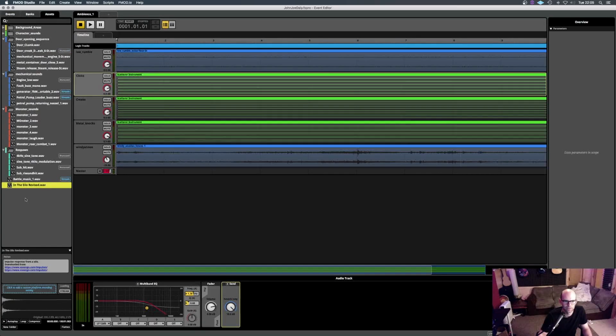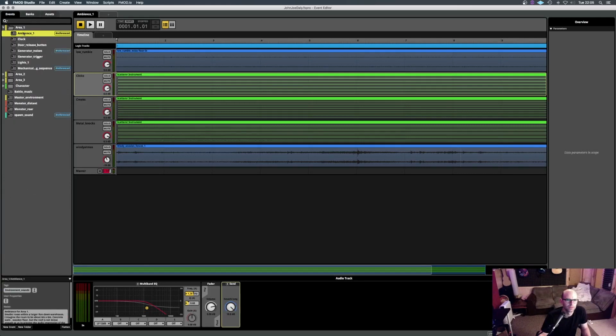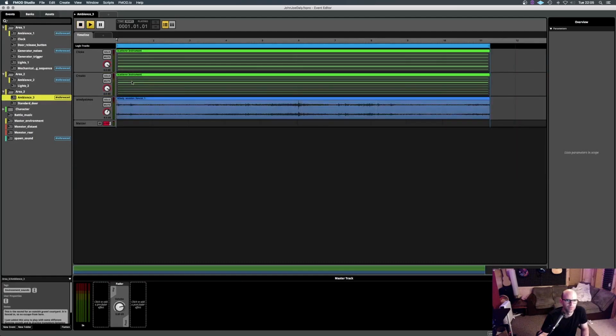So I brought that in. It's one I downloaded. It just had that stone metallic character that I thought worked for the small room as well. So I made all the ambiences for each area separately. Area 1, Area 2, Area 3. They're all slightly different.